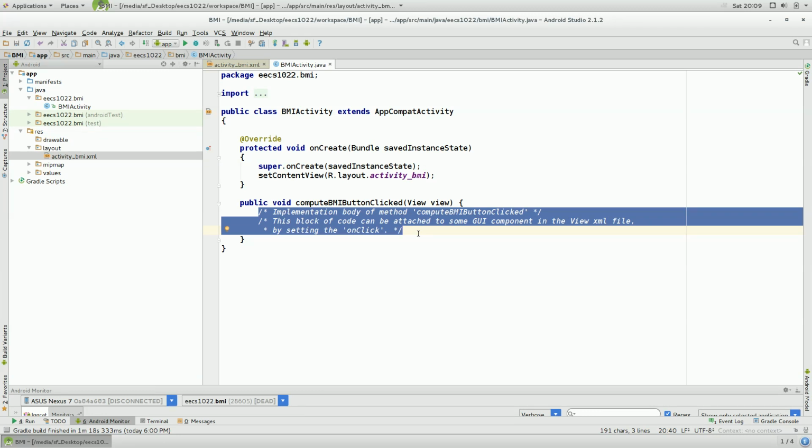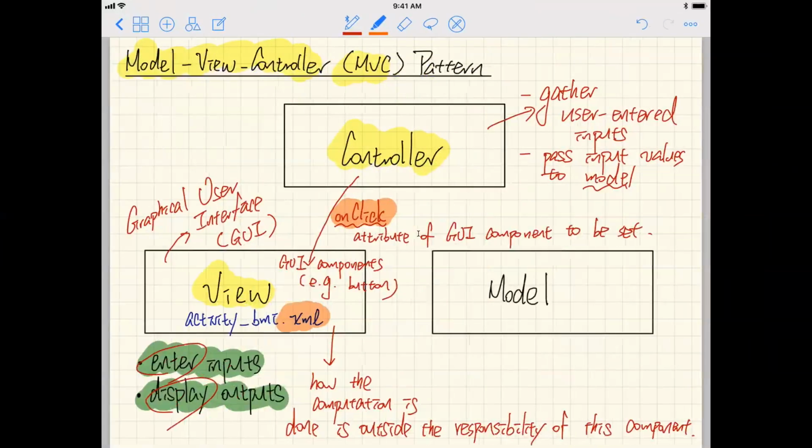The purpose of this particular video is to show you the linkage between the controller and the view. For the view, you have to identify at least one GUI component, in this case just a button, but it can be more than one button, or, as we're going to see later, a radio button, a checkbox, or a drop down menu selection. Then go to the view XML file, choose from the drop down menu box for the onClick attribute, and choose the method that's defined in the controller.